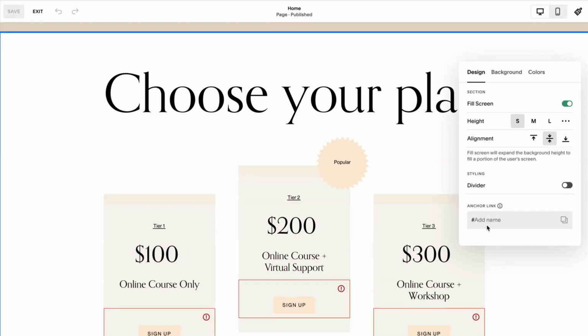Here in the text field, you can go ahead and add any custom anchor link slug that you'd like. This can be anything to signify that particular section. So course pricing, contact form, anything like that. The text field already includes a hashtag at the beginning of the slug, which cannot be deleted. And it will also automatically turn spaces into dashes. So just keep that in mind when creating your slug.